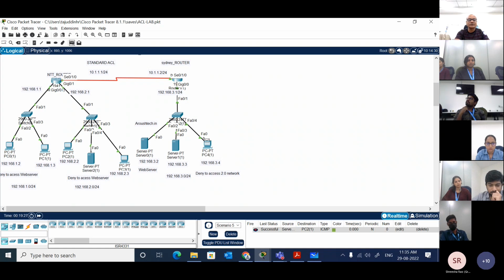Now check with this block, guys. So can this PC and this PC ping? Fail. Check once again. Fail. Means we have blocked. This is a very simple ACL.